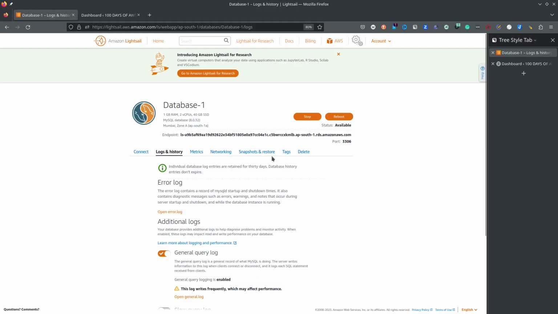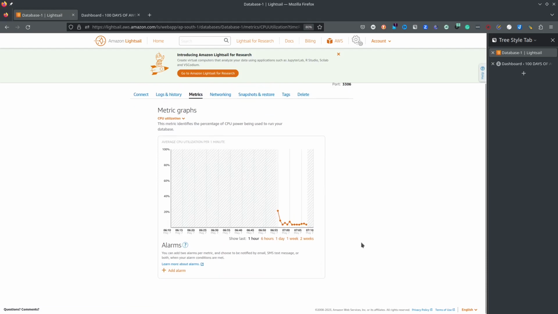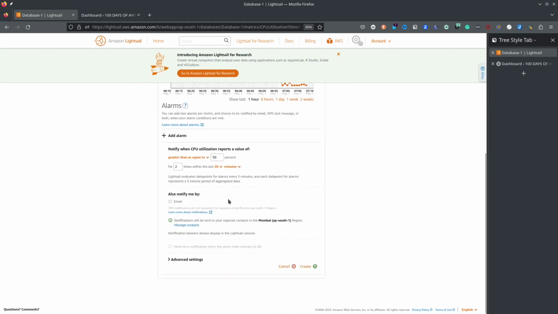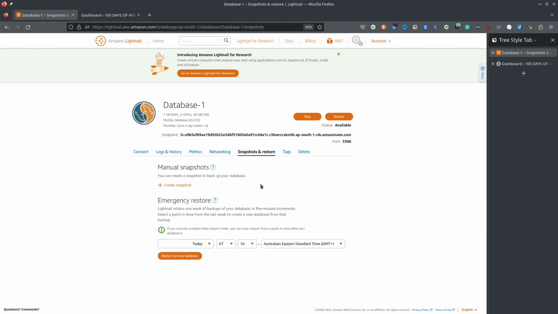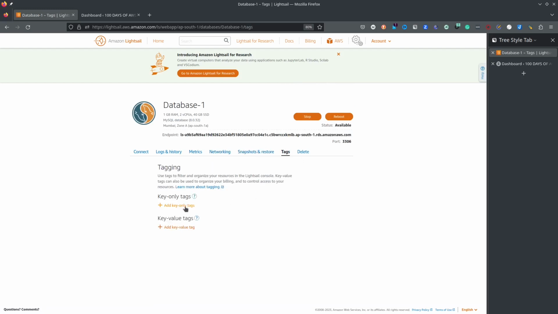So you can see this is the metrics graph, and you can also create some alarms, as I've already talked about before. You can have networking here, you can also have snapshots created, and then you can also have emergency restore, and you can specify some tags for better use cases. Now I'm going to delete this database because I'm not going to use it. I would make sure that it is not lying there and costing money for me.